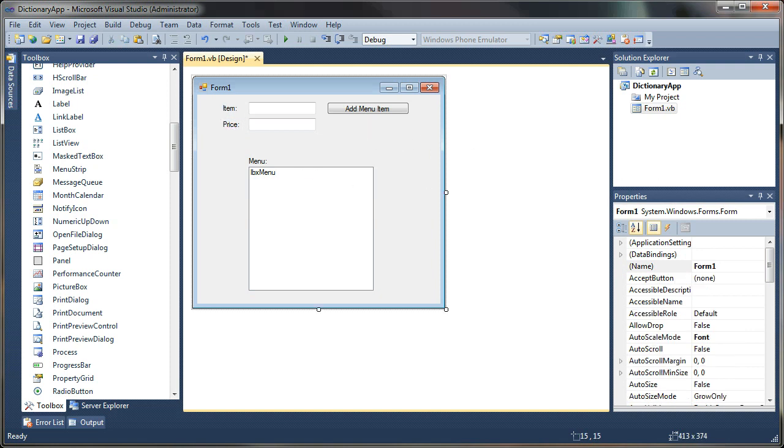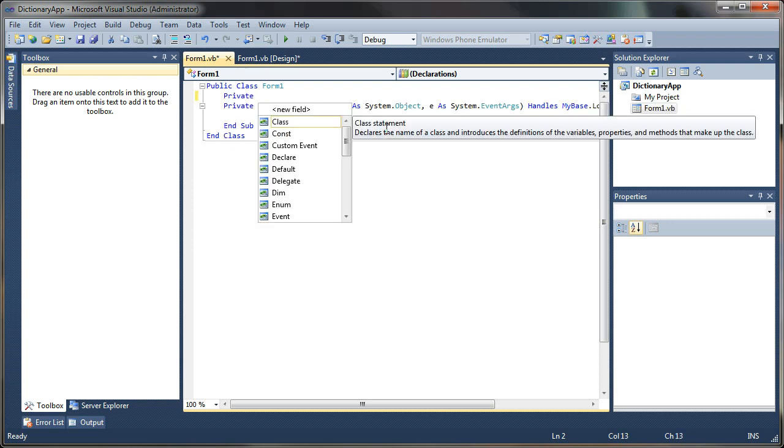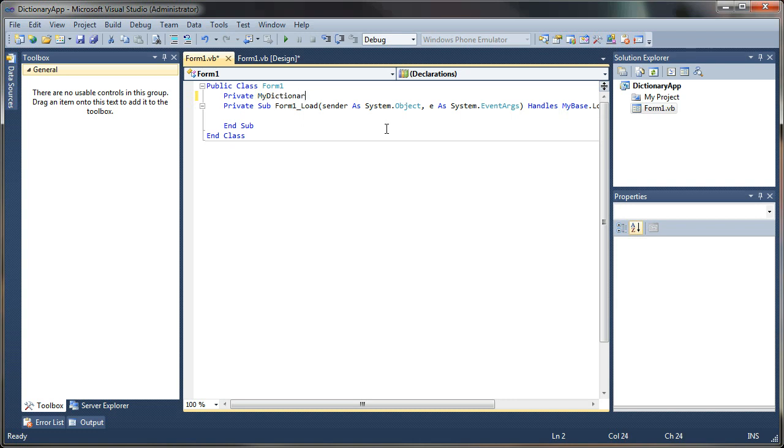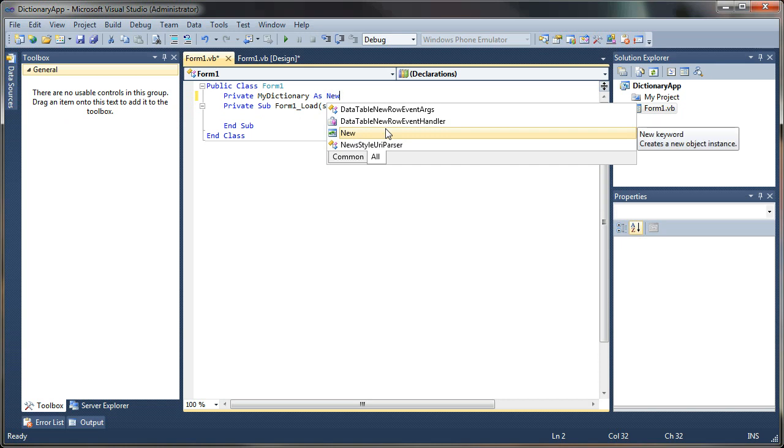So, first thing I want to do is double-click on my form to generate a form load event. And we're going to add a variable at the top of our class here. If you want, you can do public, private, or dim. I'm just going to do a private variable, and I'm going to call this variable my dictionary, as a new instance of the dictionary.